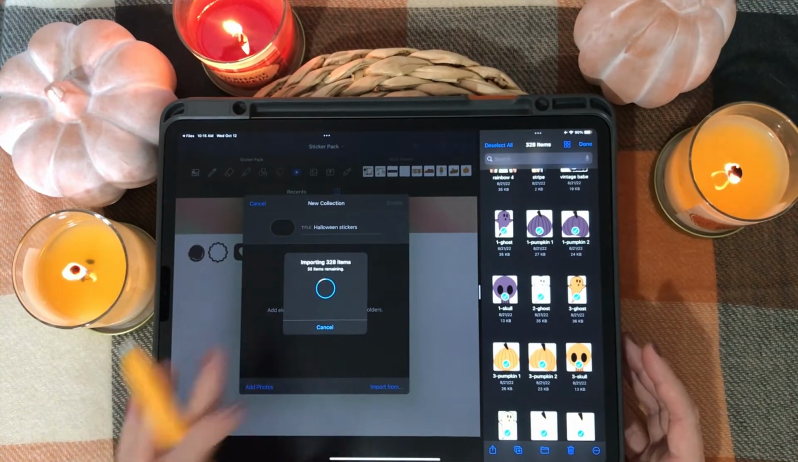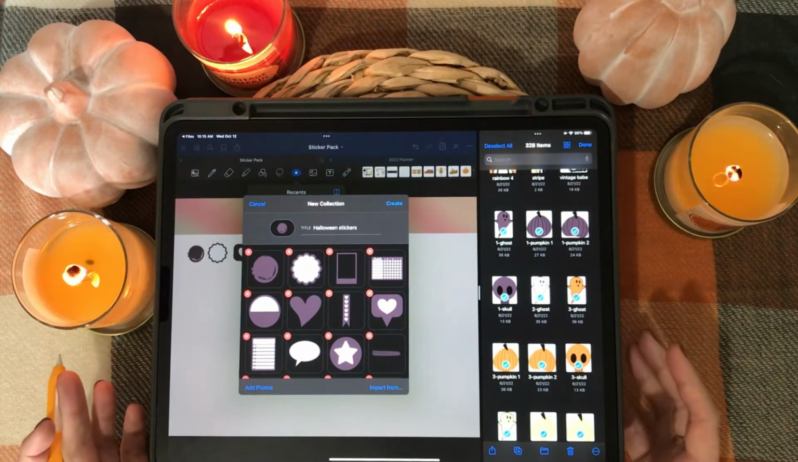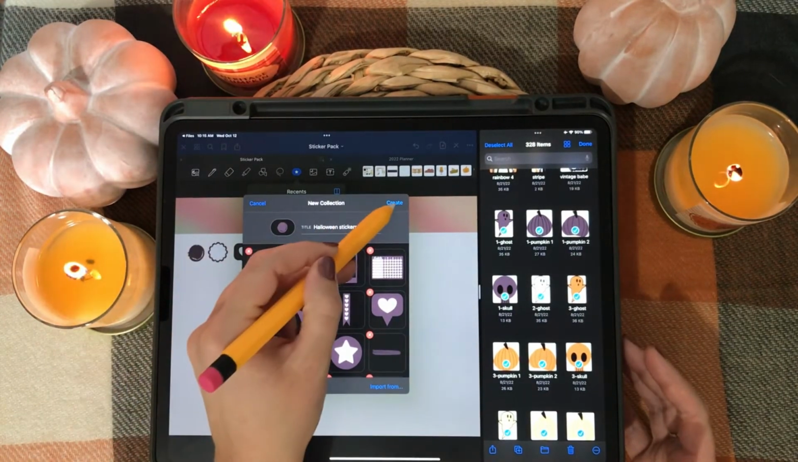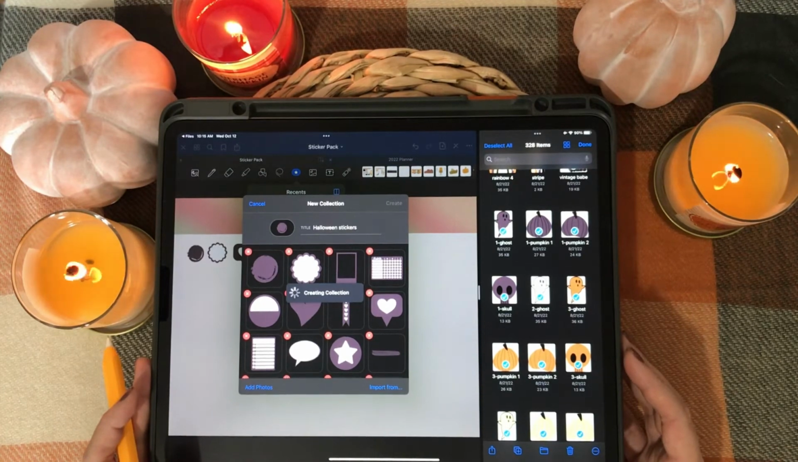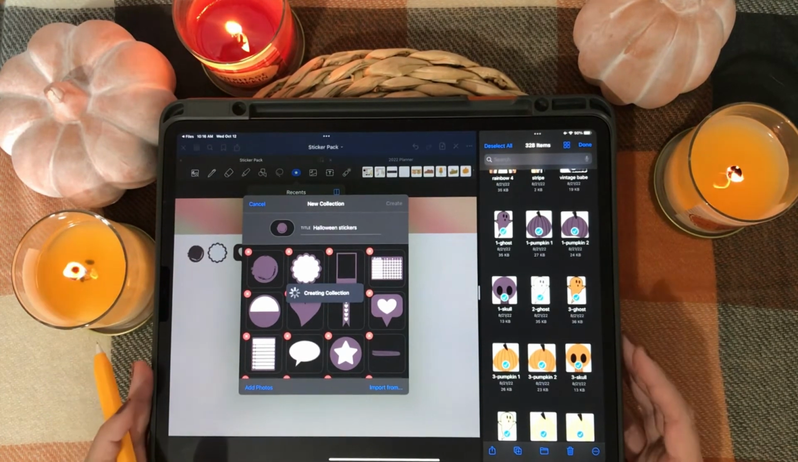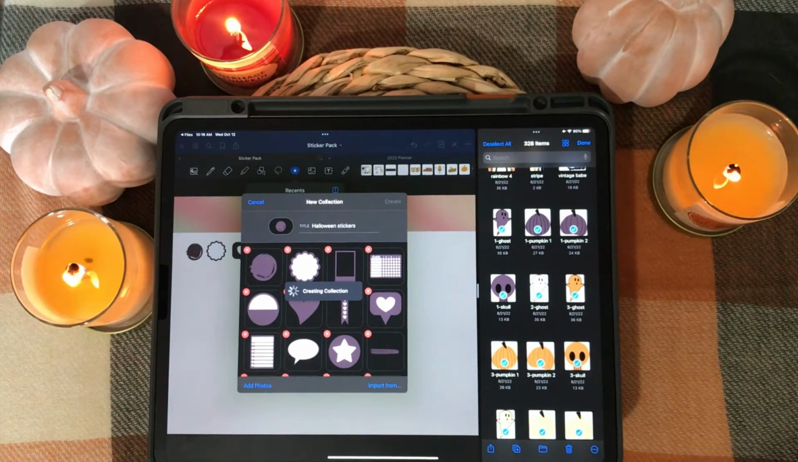It will take a little while, but as you see, it's importing 328 items. And it was fairly quick. And now all of these are in here. So I'm just gonna hit create. And again, this might take a minute if you're using a large number, but just be patient. I promise this is way better than the alternative of going and resizing all of these individually.